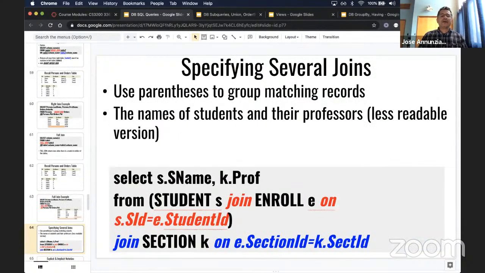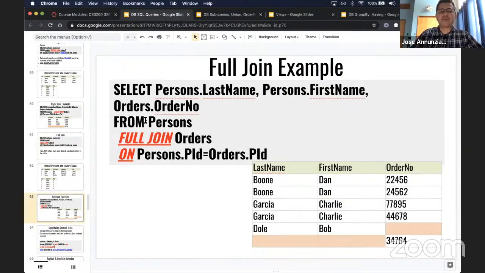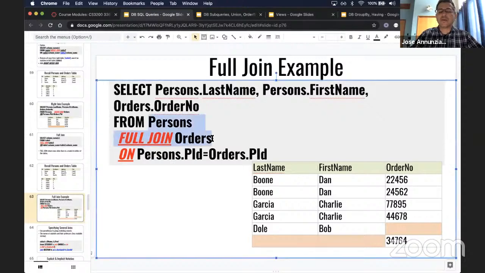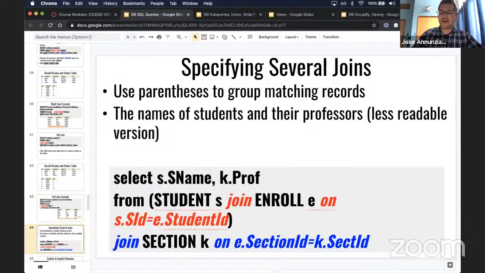Okay, so let's now segue into something new. Now, we've only taken into account joining two tables. So here we're joining person and order, and that's pretty simple. You just say, person join order on. Okay, so that's the syntax. Now, what if we want to join 3 tables or 4 tables? Well, this syntax could get out of hand really quick.